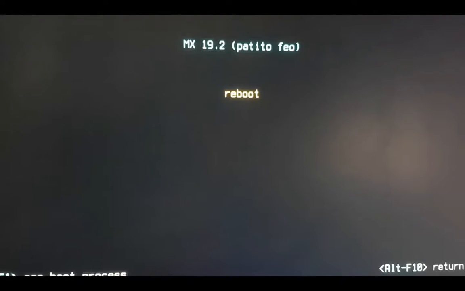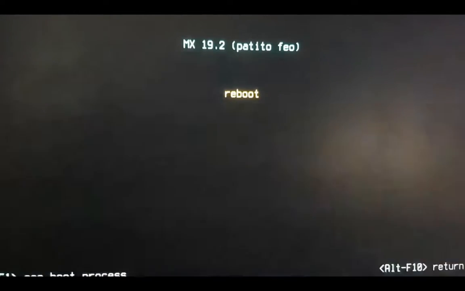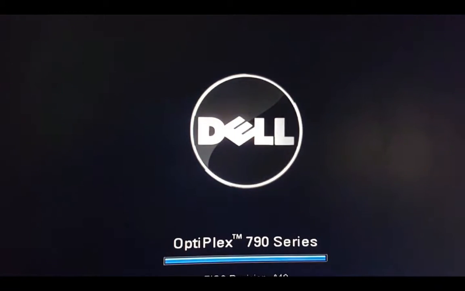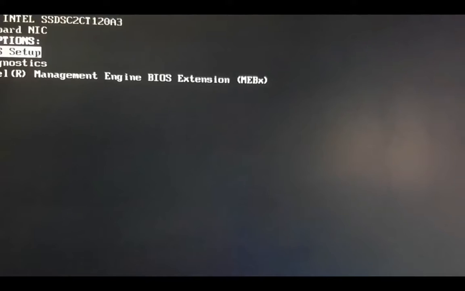What I'm going to do is turn the computer off, just by pressing the key for a period of time. I pull the USB drive out. I'm turning the computer back on again. And I'm ready to press F12. F12. I'm going to go into the BIOS again. Go into BIOS.